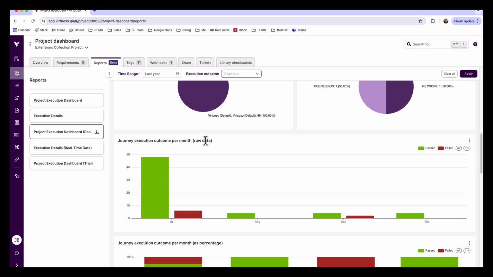And this is the raw data where we would be able to see the pass, fail, and if there were some jobs that hadn't completed, then that would show as well. And it shows us a month-on-month view to be able to see, in this case, in July, 48 passed, 6 failed.